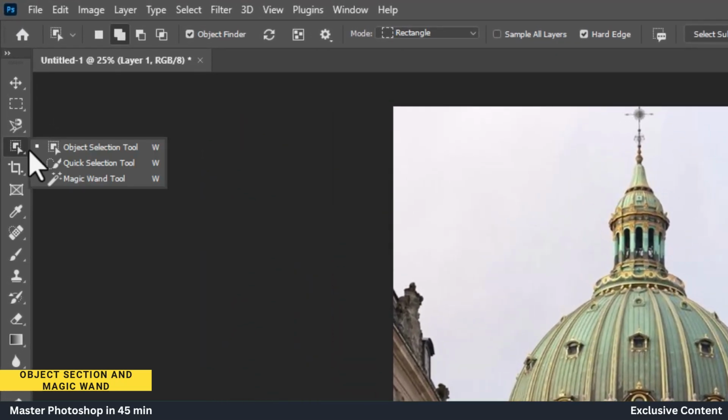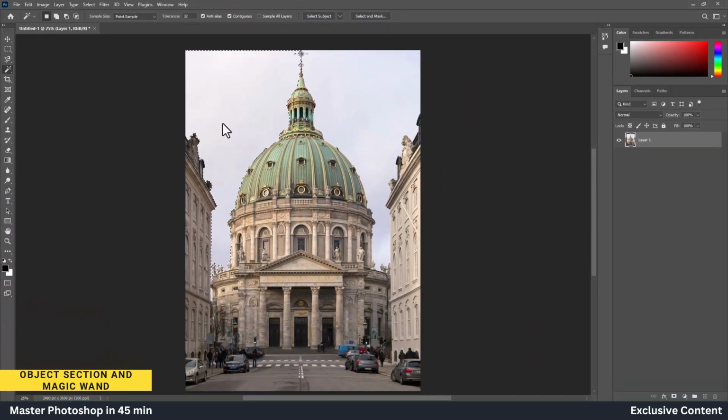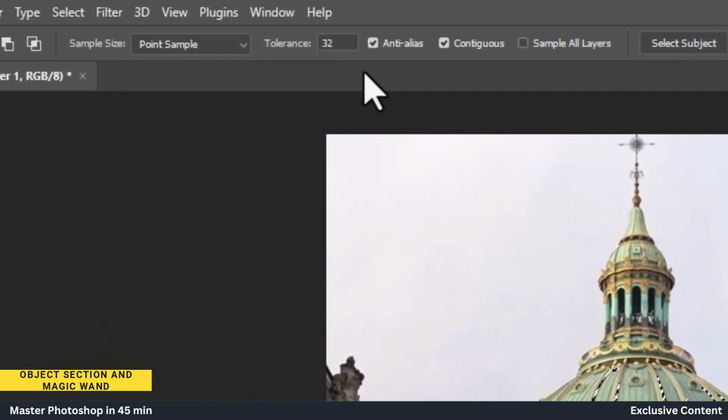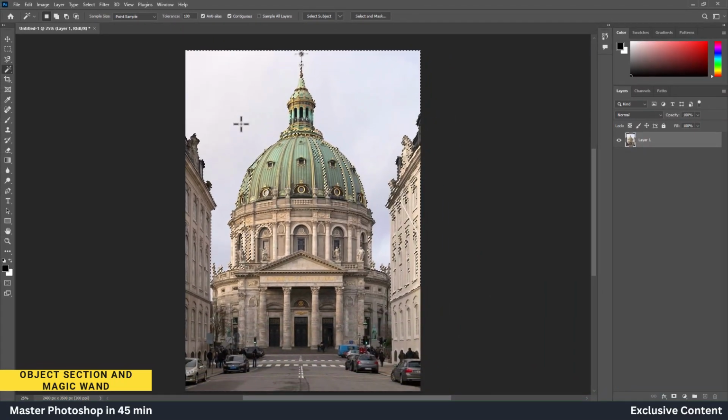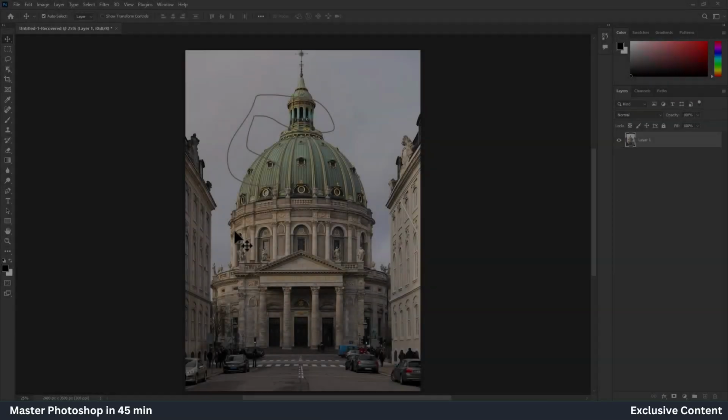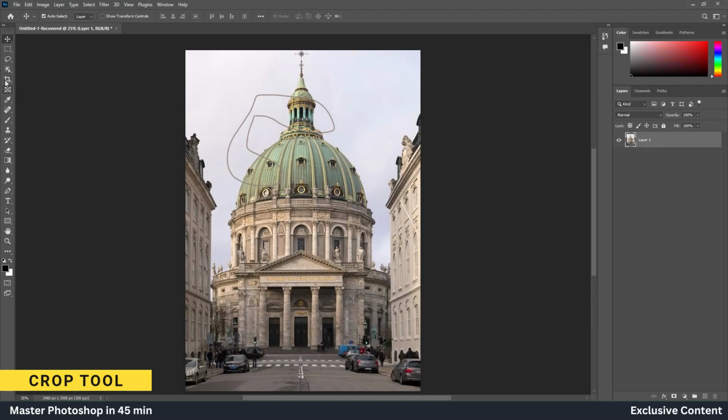Now let's select the Magic Wand tool, which selects the same color profile area, and this can be adjusted via tolerance value. The higher the value, the more precise the selection, but sometimes it loses quality. Let's talk about the Crop tool, which will allow you to crop the image dimensions directly inside Photoshop.